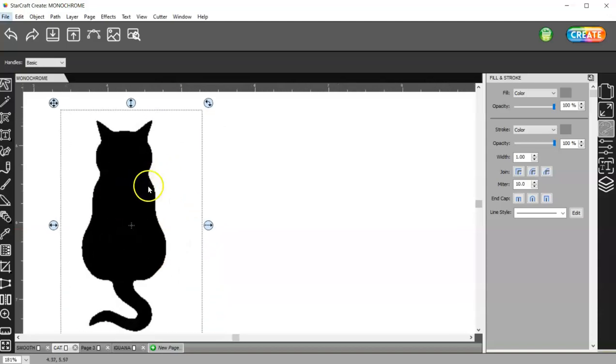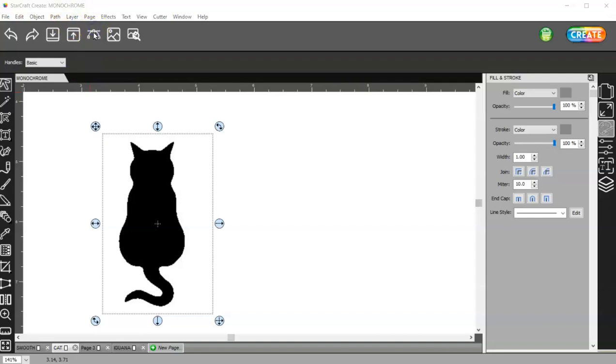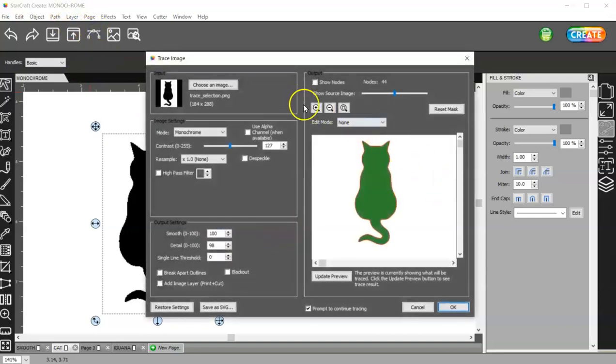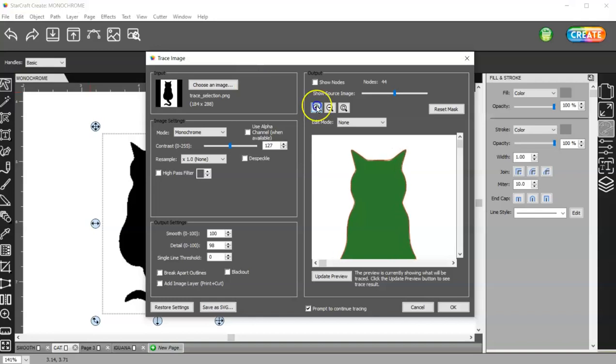And if I zoom in on it, you can see, well, let me go ahead and open the trace window because you can see it better there. And I'll zoom in. And you can see how this is kind of pointed, this is kind of pointed, and this is more rounded.